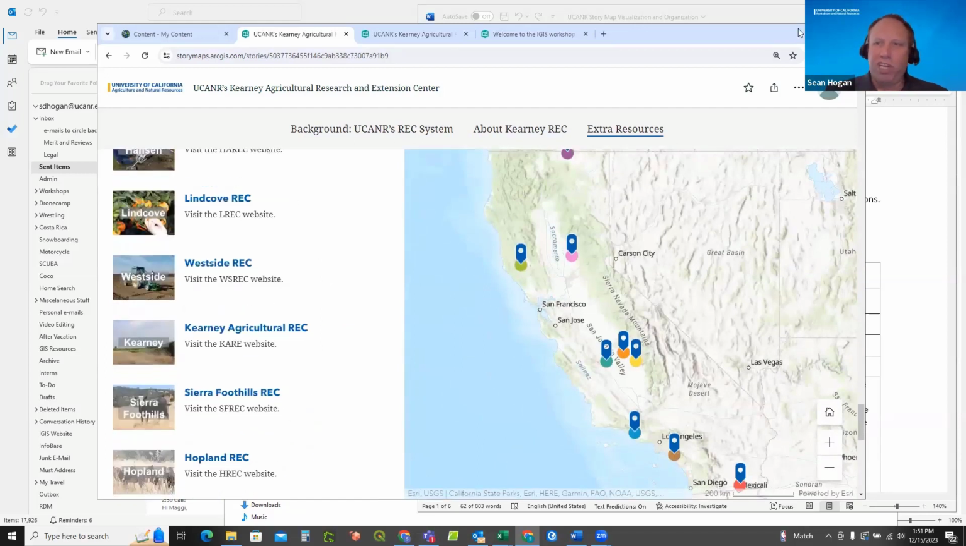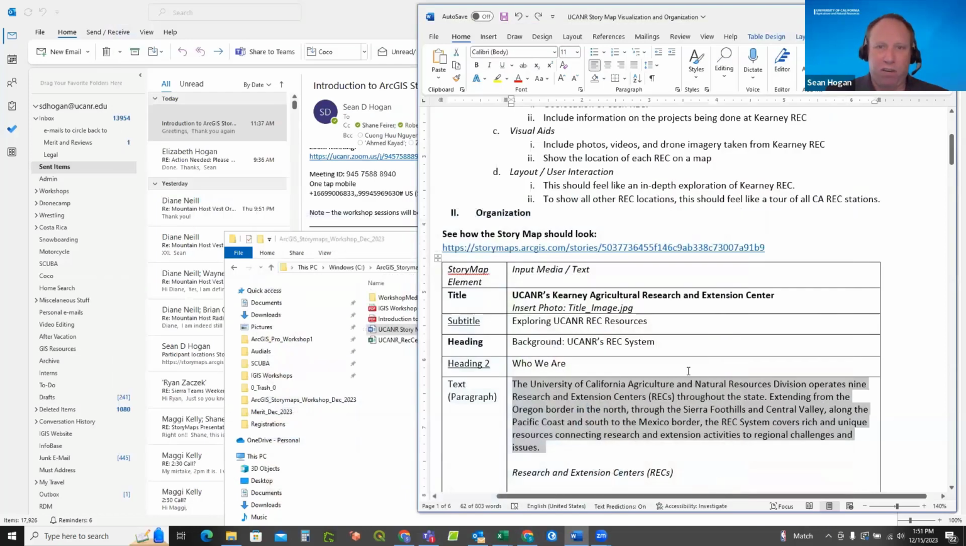One of the reasons I put it in there is because if you're working through this exercise on your own and you're not sure what this should look like, you can always refer to that for guidance.